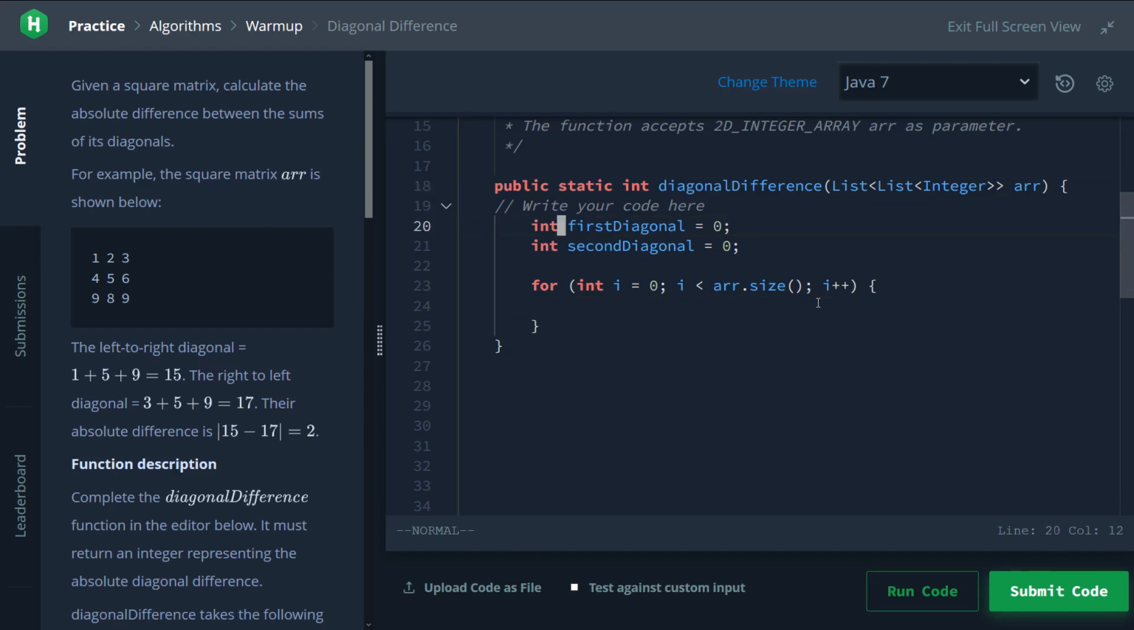And now we're reading each row. So what we want to do is we want to add it to whatever it was before, plus the one that we're looking into is array at the ith row at the ith column. That'll give us what we want. So if you want, we can do plus equals here and get rid of this duplication. Okay, and that should give us our first diagonal.